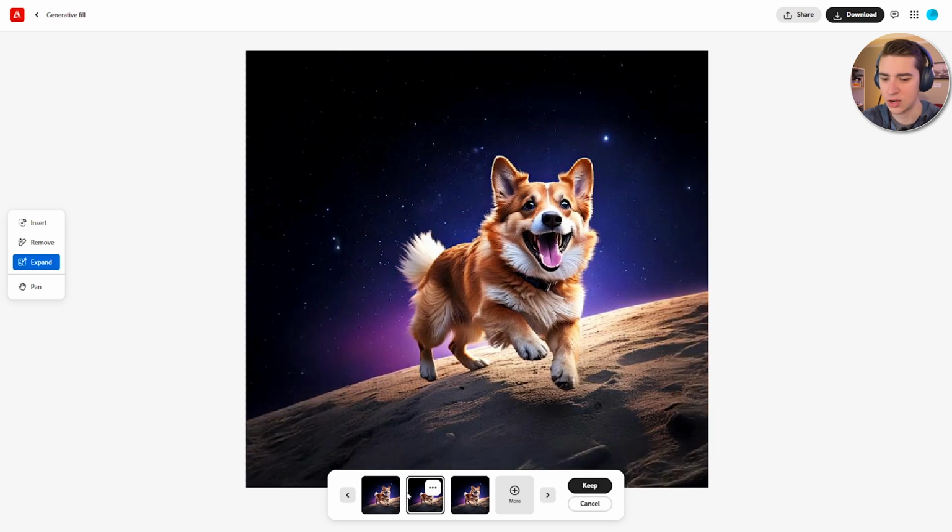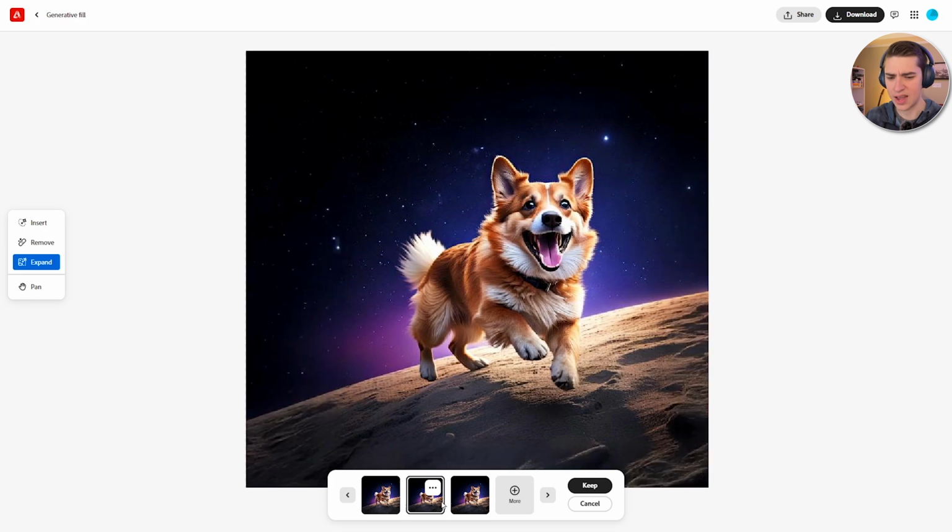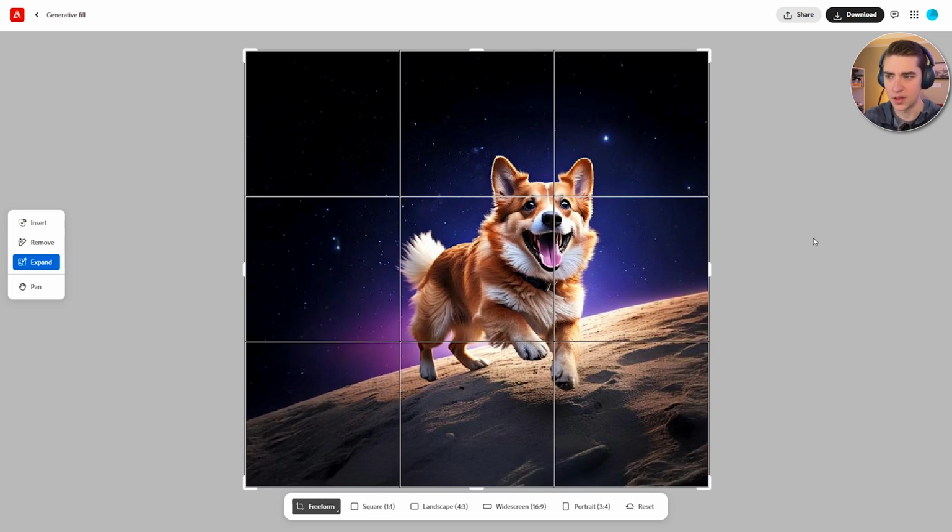And we get a couple different variations that all essentially look the same. I'm personally a big fan of this second one the best though, because it kind of has more of the moon rocks and the lunar terrain matched out perfectly. So I'm gonna hit keep for this one. And boom, there we go.